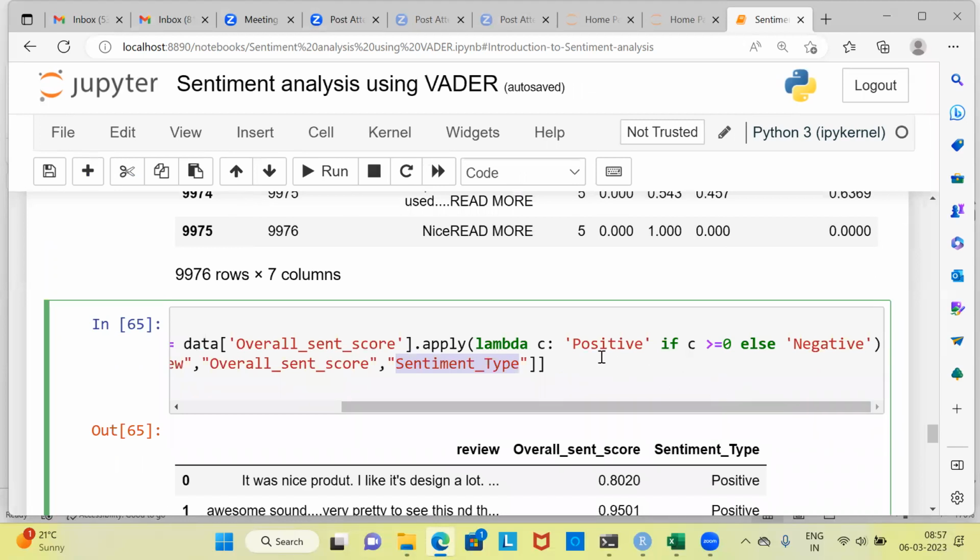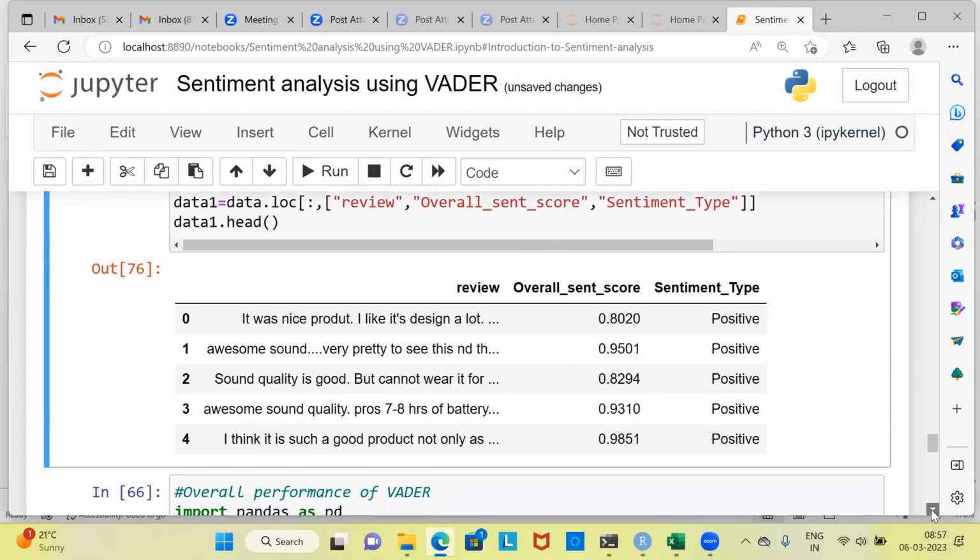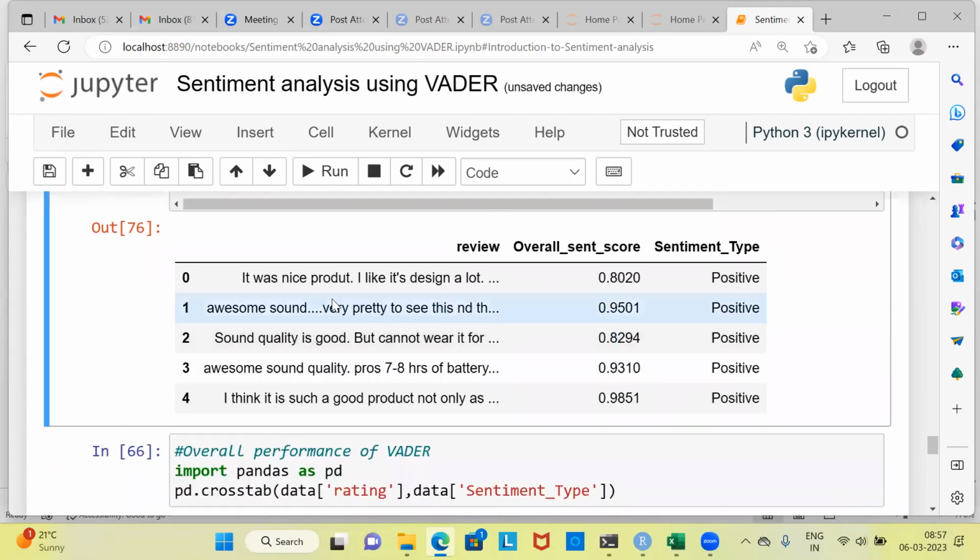We are specifying a simple criteria here. We will be calling the compound score as positive if any value is greater than 0. If it is less than 0, I'm going to call it as negative. Let me go ahead and execute this. You can see here, now this is a lot simpler.